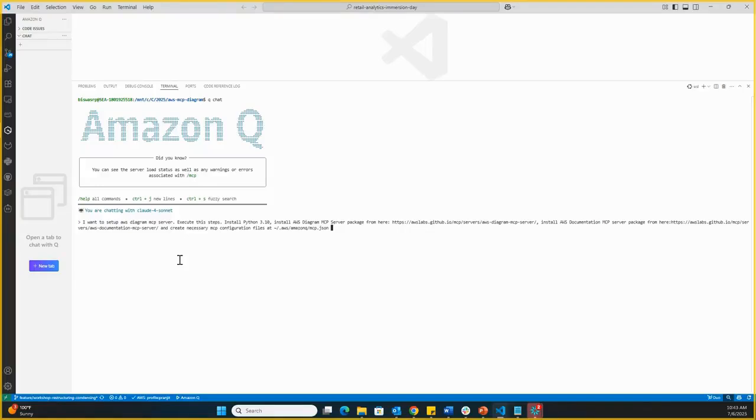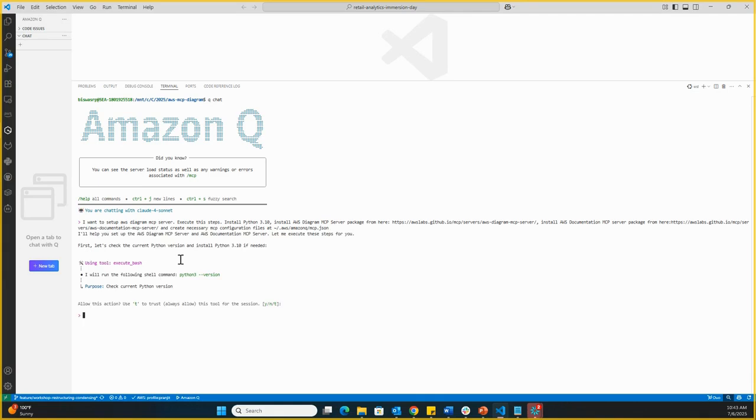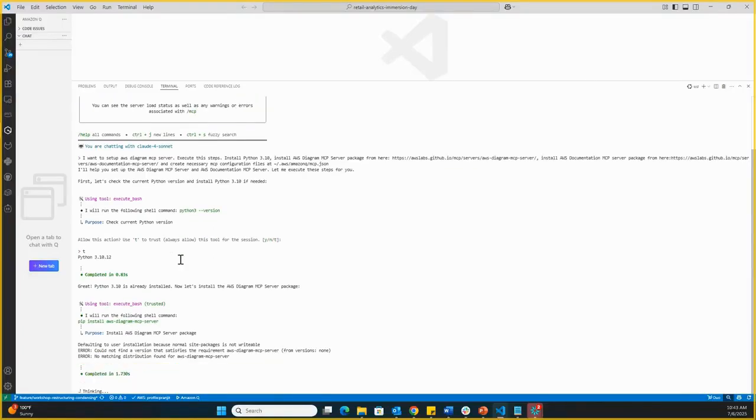Now, for me, you might see that it might say that your Python is already installed, so it's gonna skip that part. But for you, if you are new and you haven't installed Python 3.10 or newer, it's going to do that for you. So let's enter this. And now it says, let's take the current Python version. So it says, asking allow me to trust it. So I'm gonna press T and enter. And it says it has found Python 3.10 already installed.